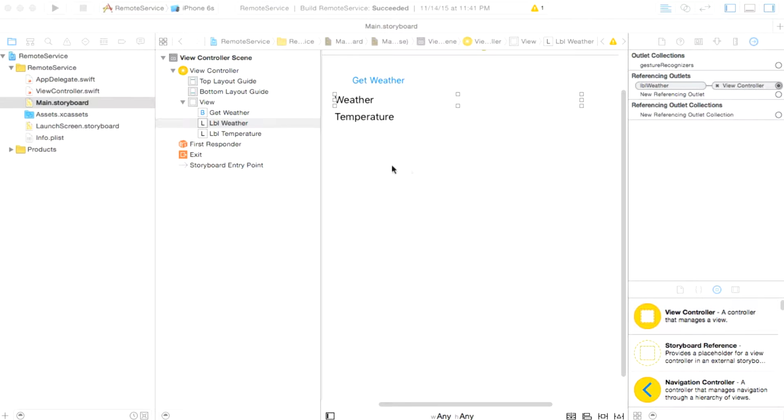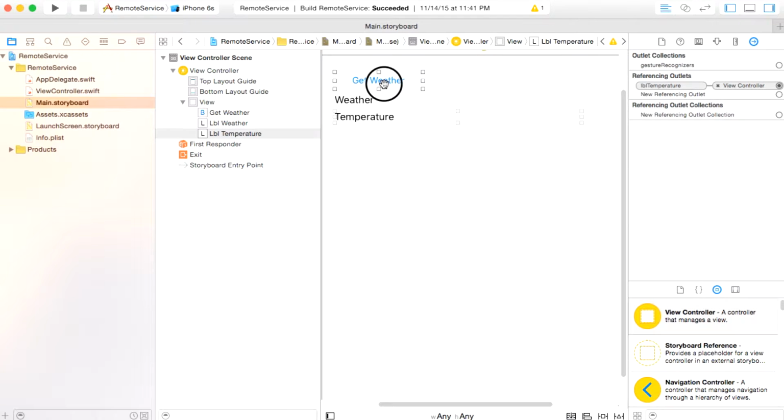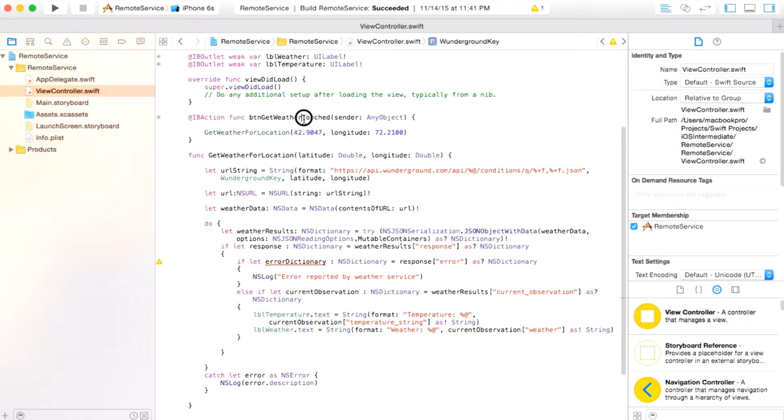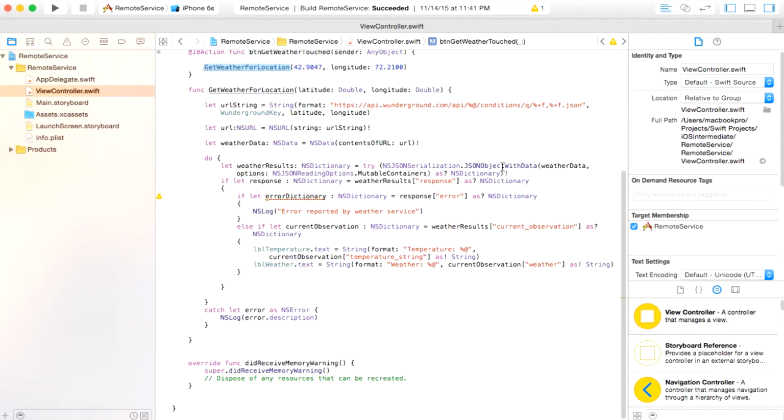So moving to our project, what we'd simply like in this case is just to display some text about the weather and some temperature, and we have a button to get that weather. Moving to the view controller, we have our Weather Underground API, and we do need a Weather Underground key. When the Get Weather button is touched, we're going to call our Get Weather for location, and we're going to pass in a latitude and longitude. And now we'll get to the business of actually accessing the web service. Although I'm using Weather Underground, this process is basically the same for all web services.